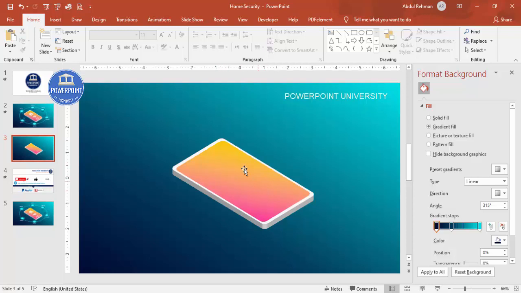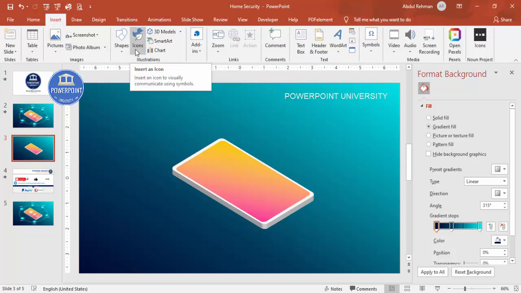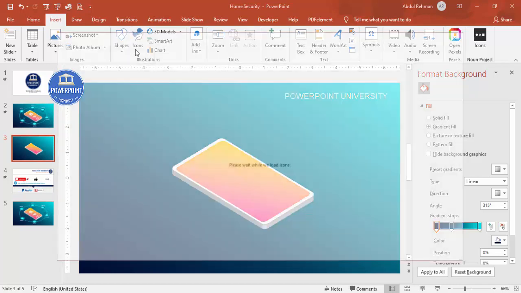So let me just add the icons required for this. So I'm going to insert, and remember, these icons are available only in the latest version of PowerPoint. If you're using the older version like 2013, 2016, 2010, then these icons are not available. I have provided a separate template. You can check on my channel and download those icons.